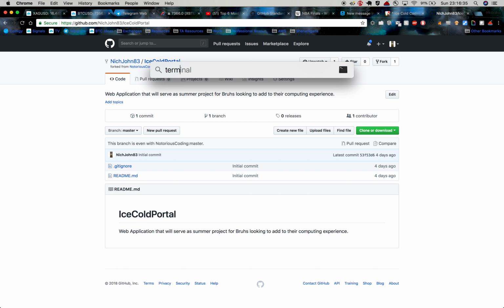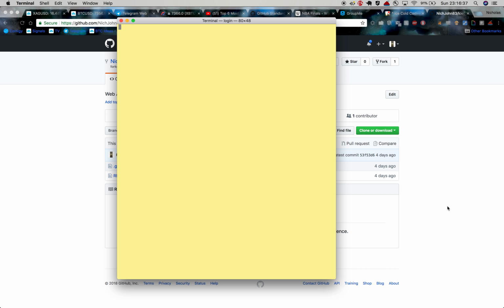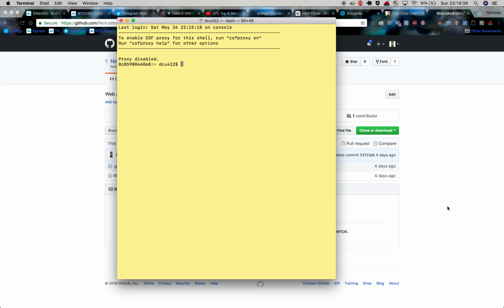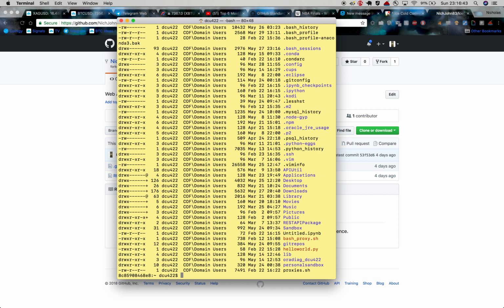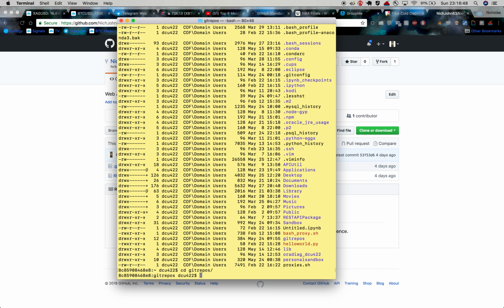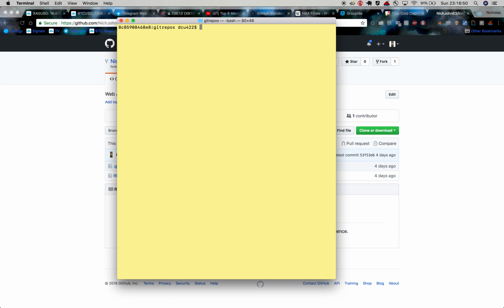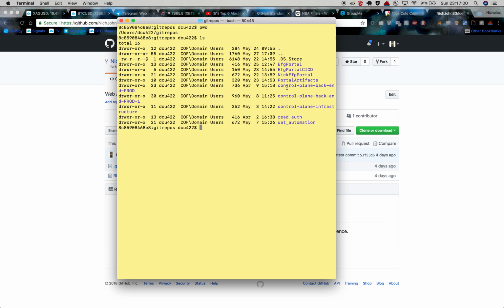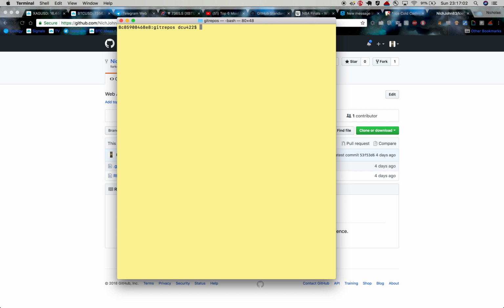So you're going to open up your terminal, and I hope you all have Macs. If you have Windows, I have no idea what to do. Just go to any directory. For me, I have a directory called Git repos where I keep all of my Git repositories.